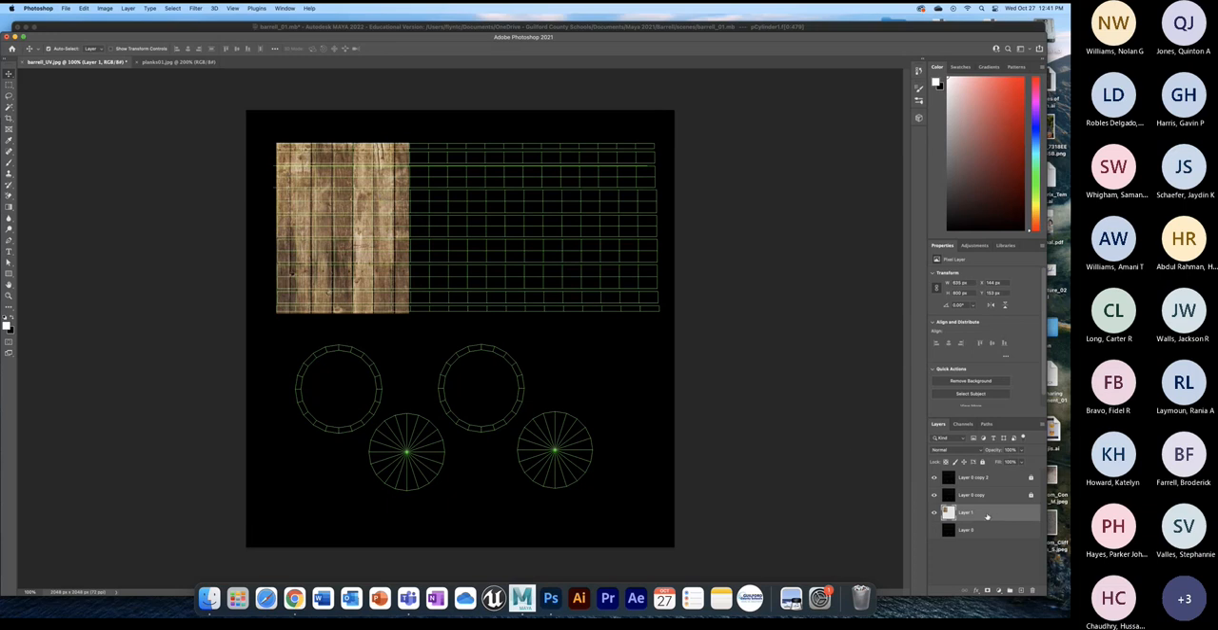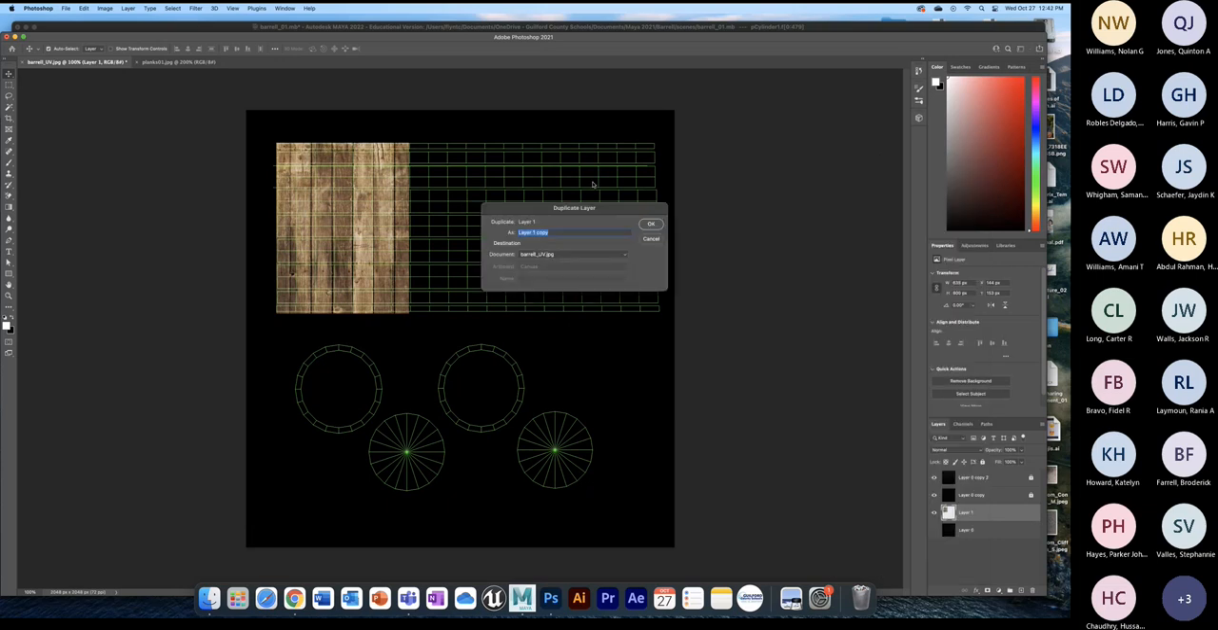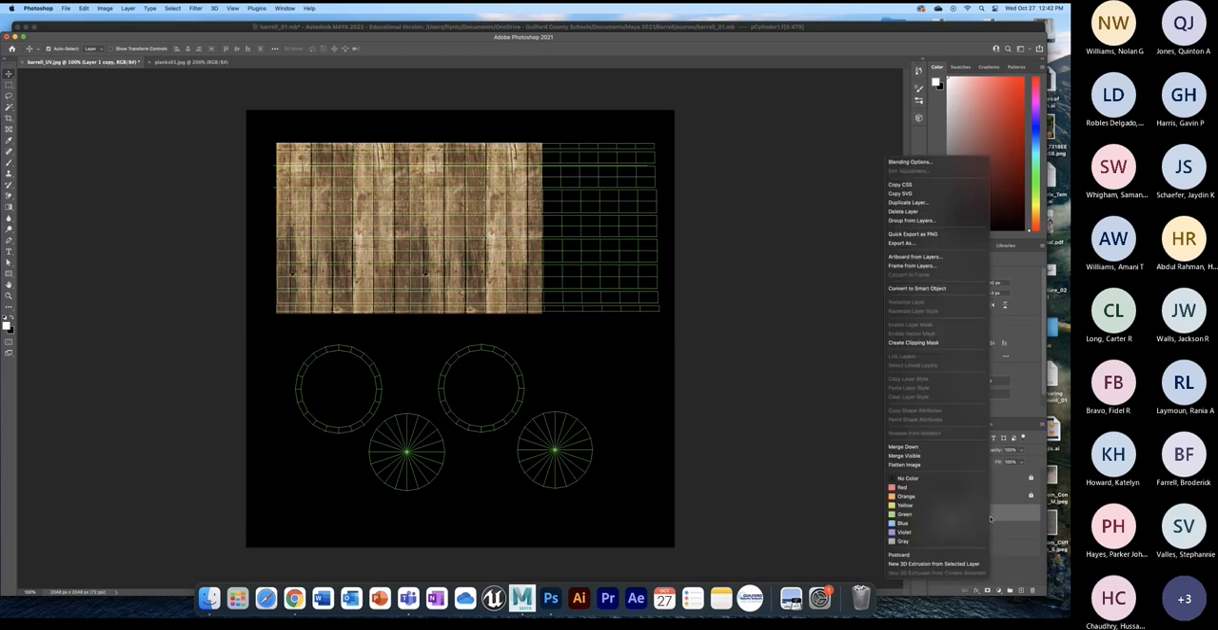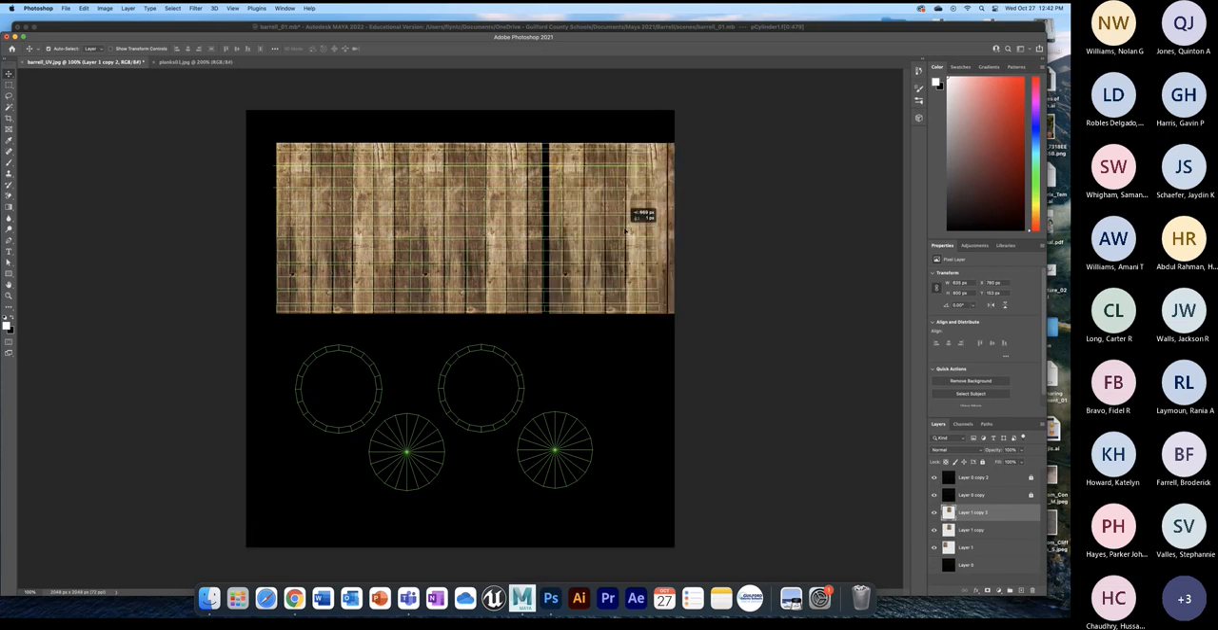To do that, I need to duplicate this layer. So I'm going to right-click and duplicate it. And I'm going to move it out. Snap it into place. Duplicate it again. Move it out. Snap it into place. And there we go. Now, I want to see what this looks like on my barrel.